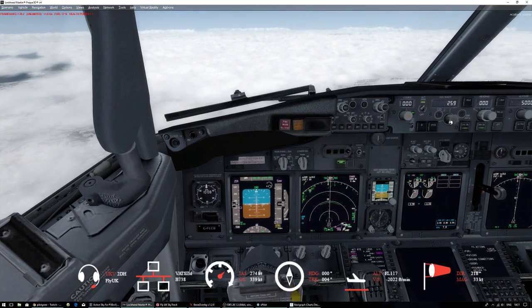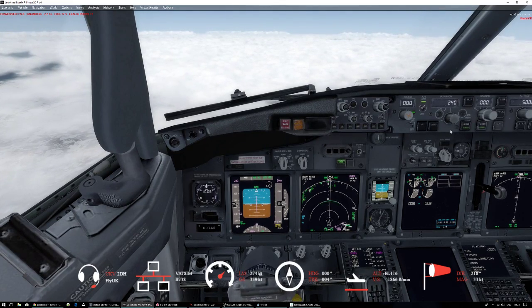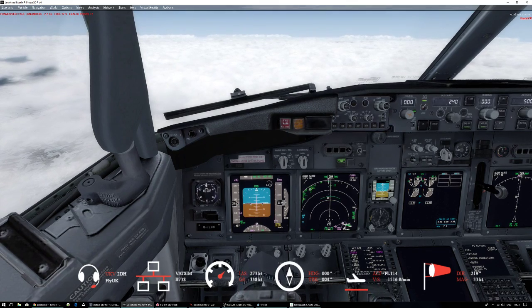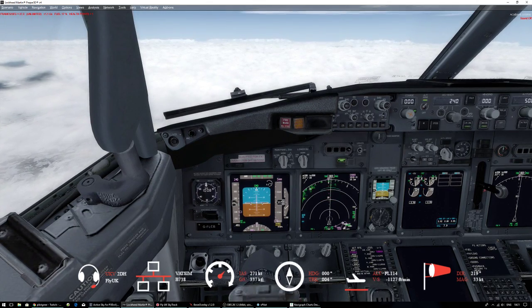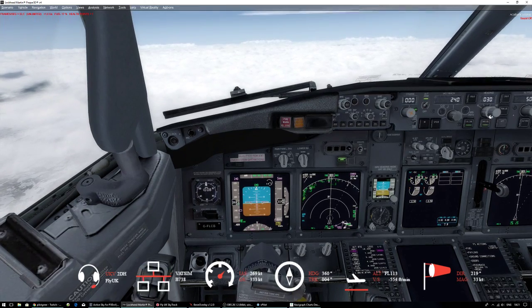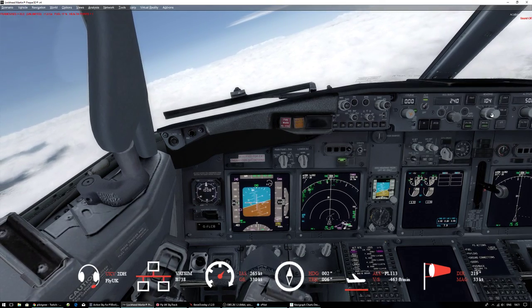Skyways 2 Delta Hotel, turn right heading 180. Sorry, say again for Skyways 2 Delta Hotel. It's going to stop frustrating. I feel bad. Skyways 2 Delta Hotel, turn right heading 160, descend 3,000 feet, Skyways 2 Delta Hotel.